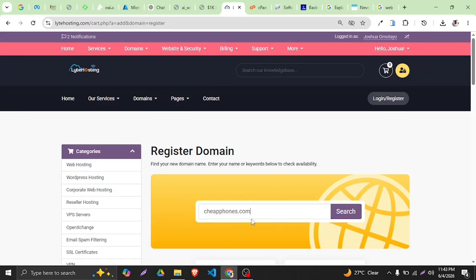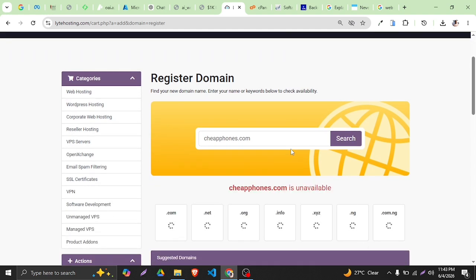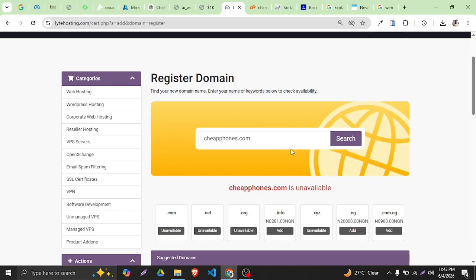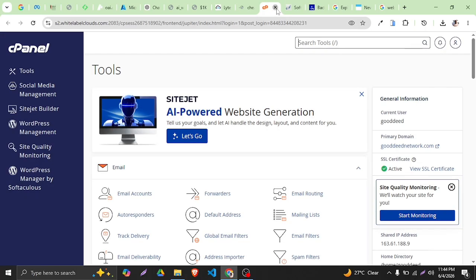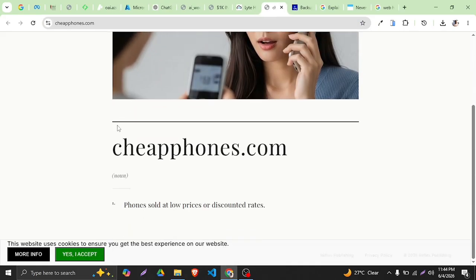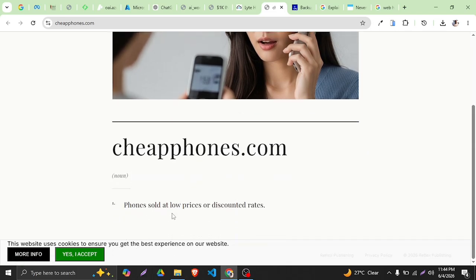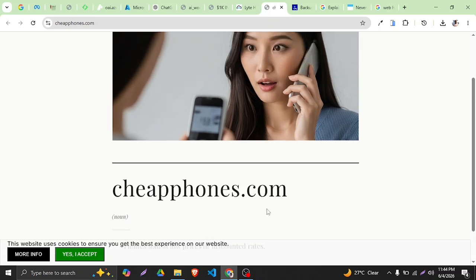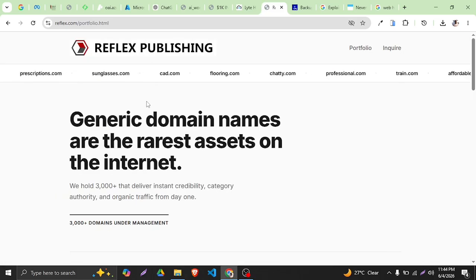Now, if there is another company that is already using cheapphones.com, I won't be able to buy this domain name. Do you understand? So what do I do? I click on search. Is it available? It says cheapphones.com is not available. That means somebody else is currently using this website, cheapphones.com. Let me search for it and see if there's somebody using the website. You can see there's somebody using it. You can see reflects publishing domain portfolio, cheapphones.com. Phones sold at low prices or discounted amount. See, there's somebody that already owns this thing. That's why it's showing like this.